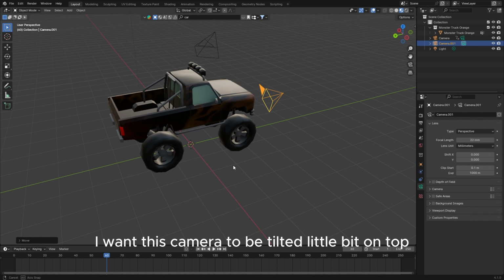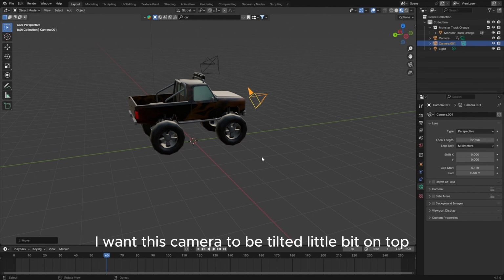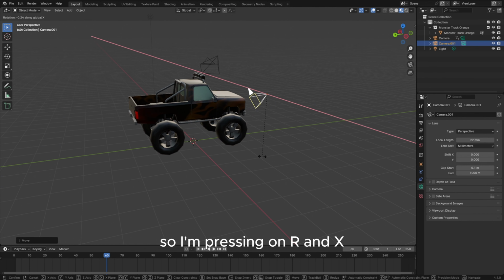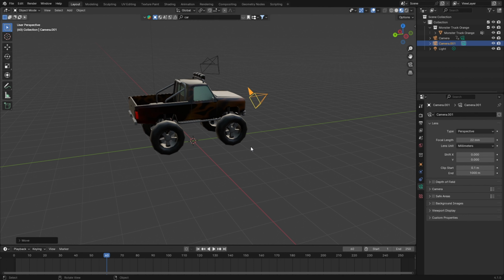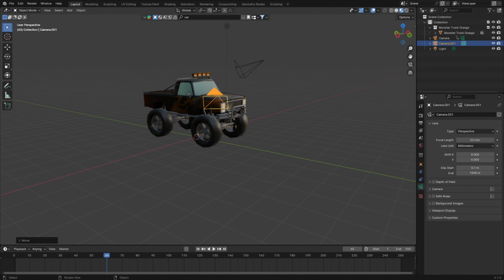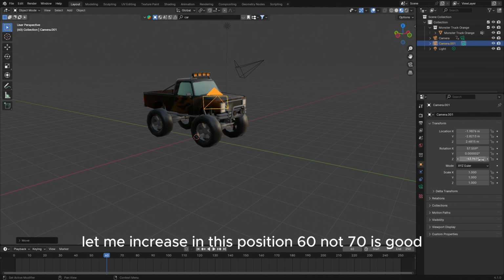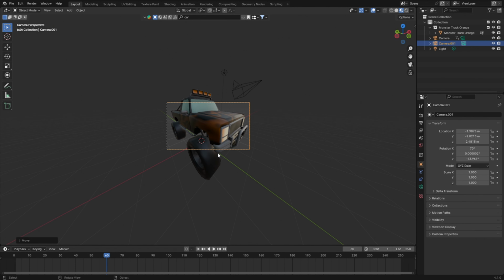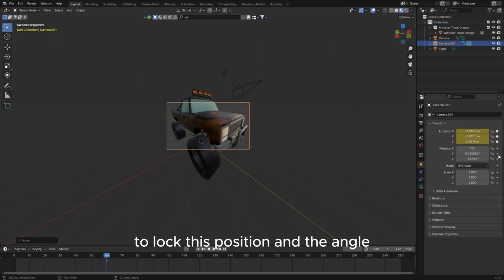I want this camera to be tilted a little bit on top. So I'm pressing R and X, then R and Y. Okay, let me increase it in this condition. 60, not even, 70 is good. Yeah, this perspective is nice. So I'm selecting the 60 keyframe to lock this position and the angle for the second camera.